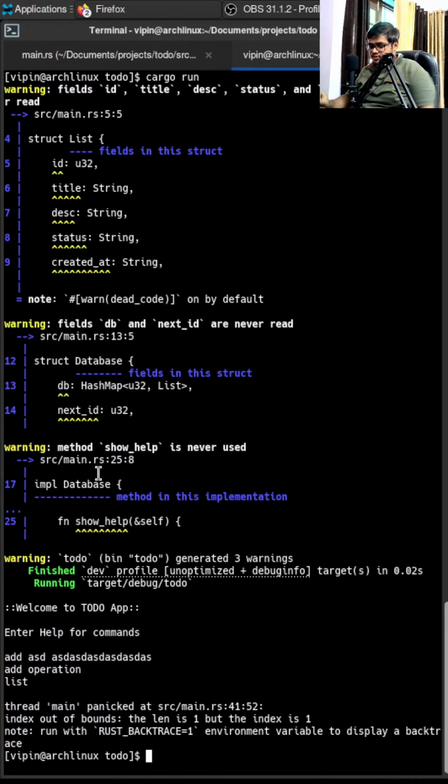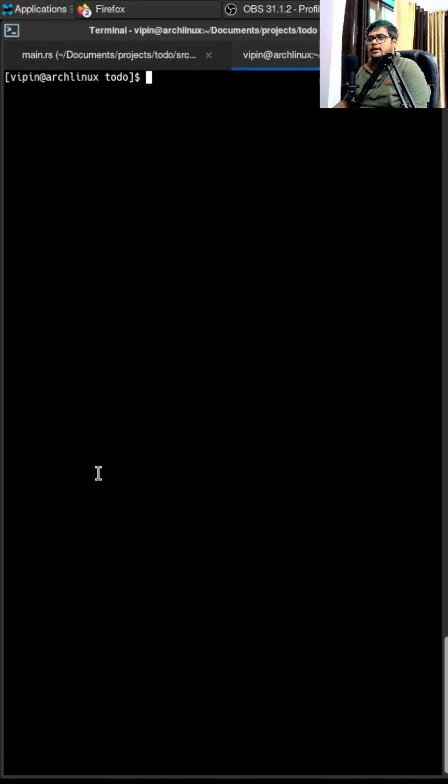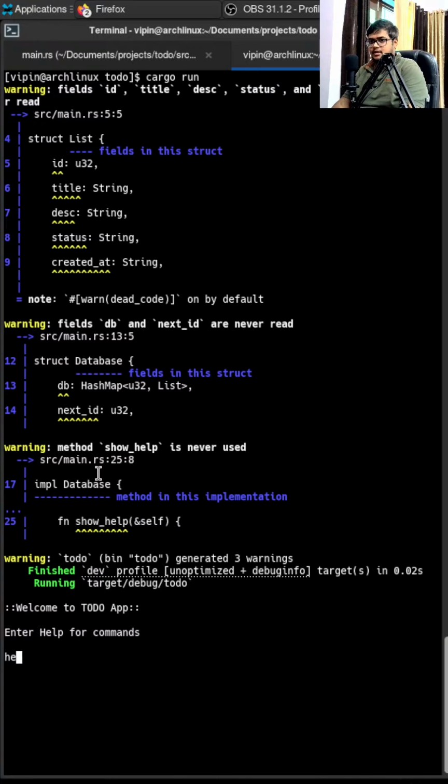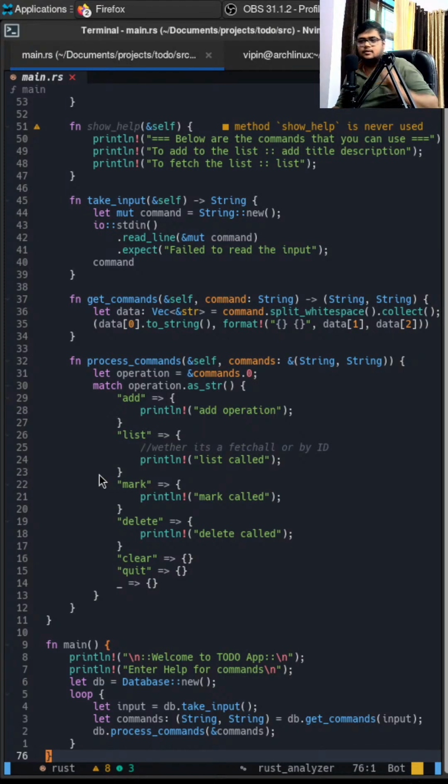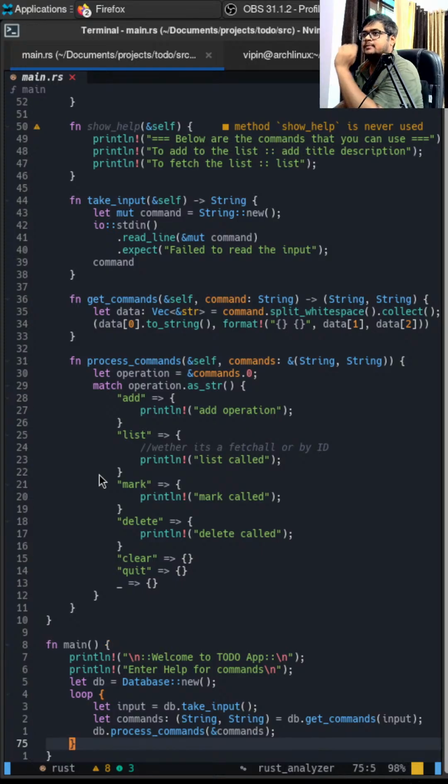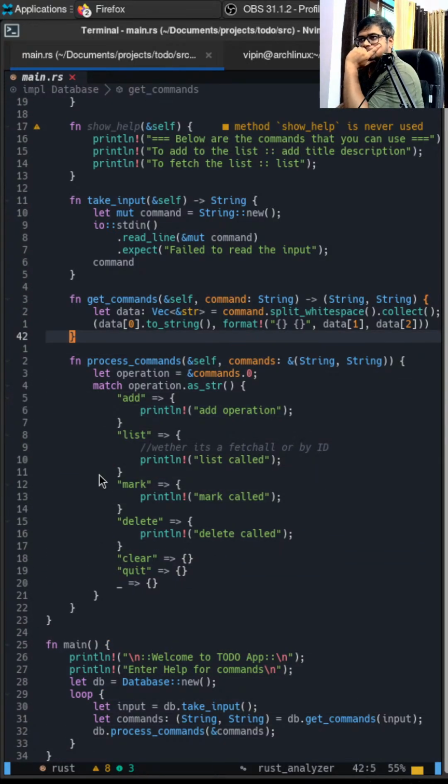Maybe I could say something like, if I say help, it will also panic. Yeah, I know. Okay, it's due to this function, get commands, over here. So what else can we do here?